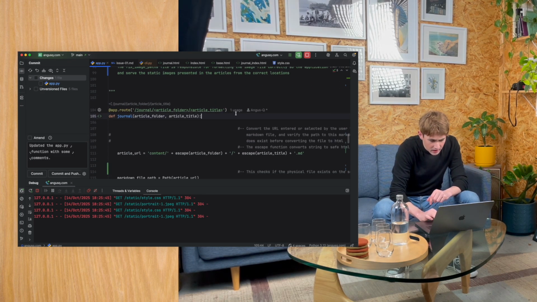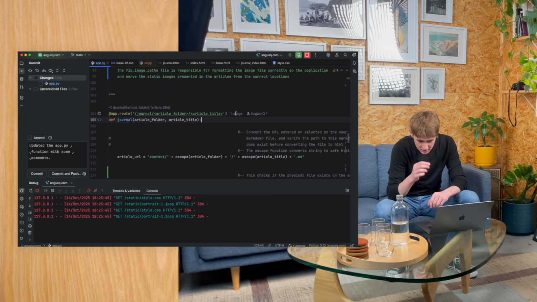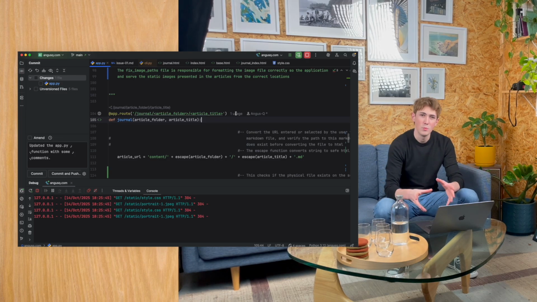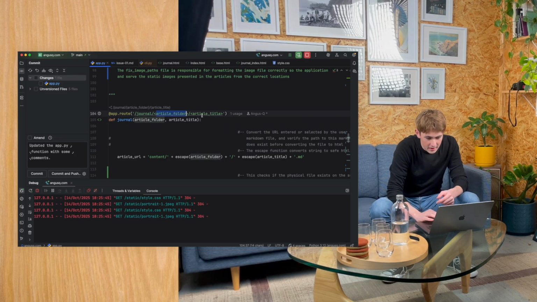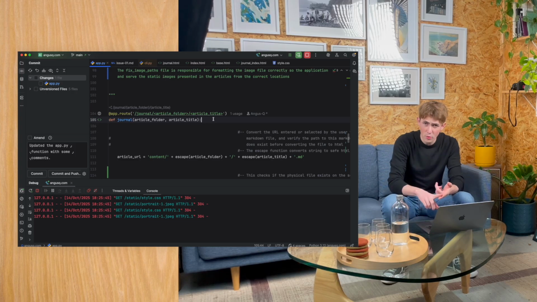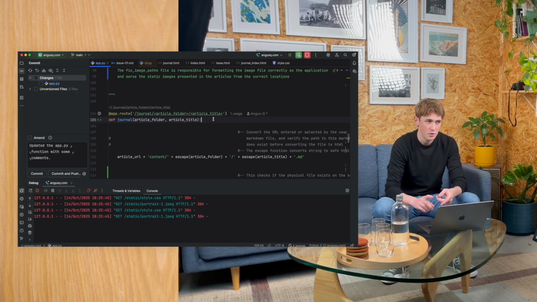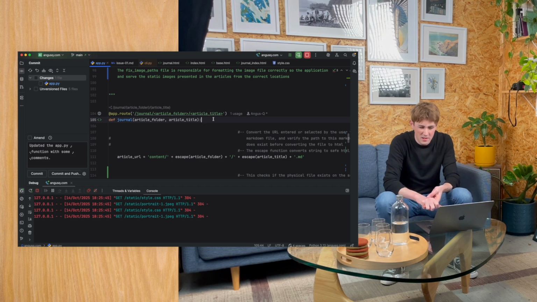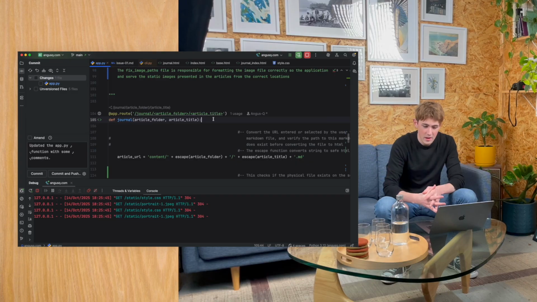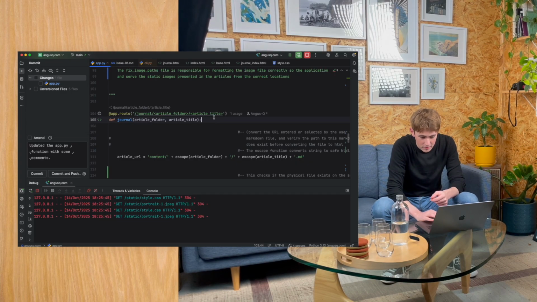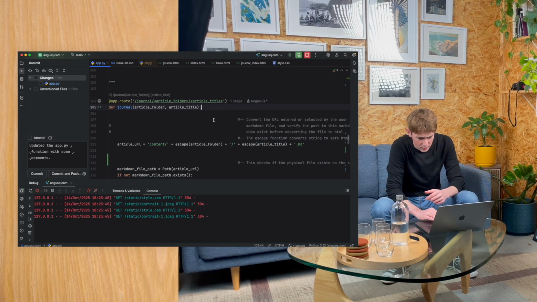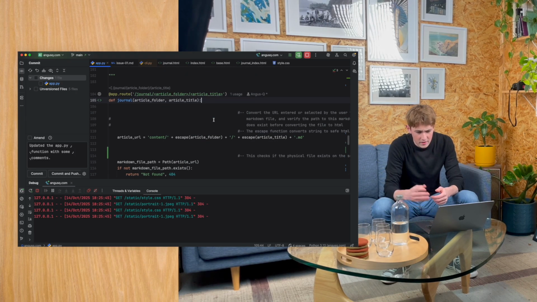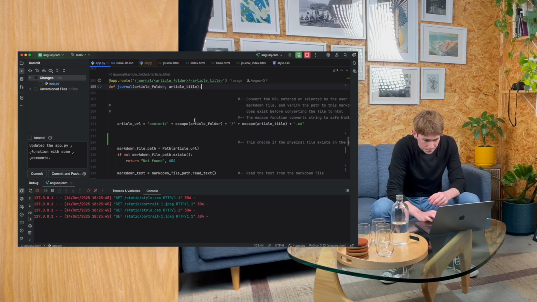As we move down, I also have this journal route, which takes the format of the name of the folder or the category of the article, which could be newsletter, and I think I've got professional development in there as one of them. Some things that I've been writing about and I'm polishing for my website, for my portfolio. And we have the article title as well. So that is the second part of the URL.